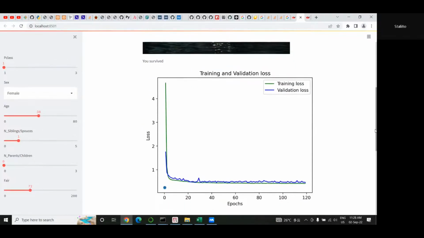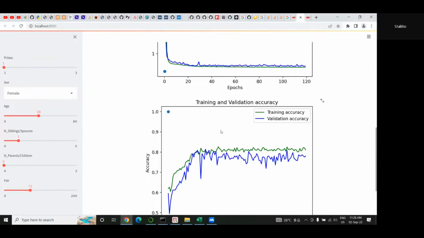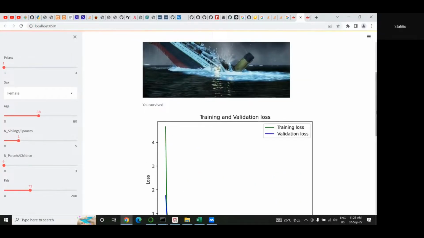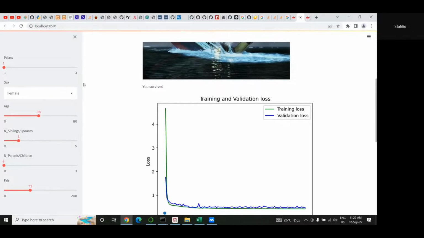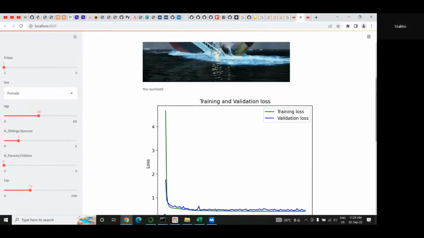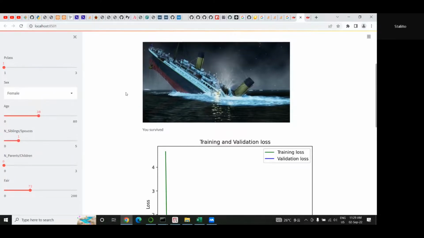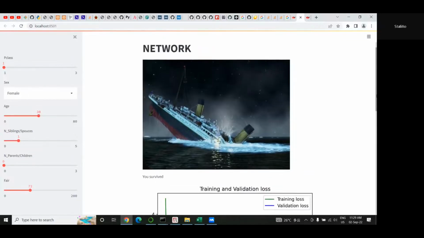And then we're going to print the training and validation loss of the model down here, as well as the training and validation accuracy of the model. And on the left side, you're going to have this sidebar where, let's say you are a passenger on the Titanic, you can select the class you are in, whether you're male or female, your age, the number of siblings on board, the number of parents on board, and the fare that you pay to get on the Titanic. And then the model is going to predict, based on this data that you put here, whether you survived or you didn't.